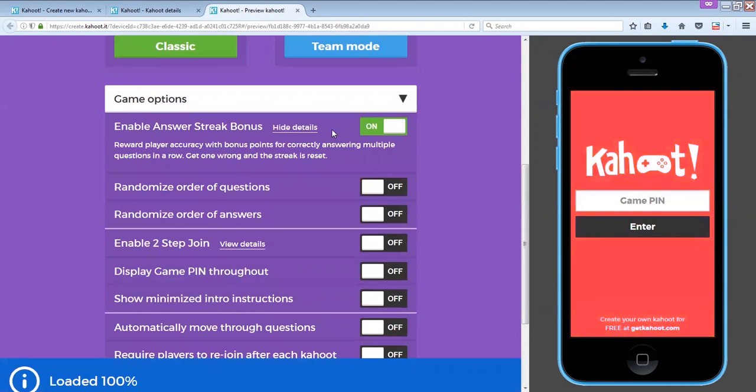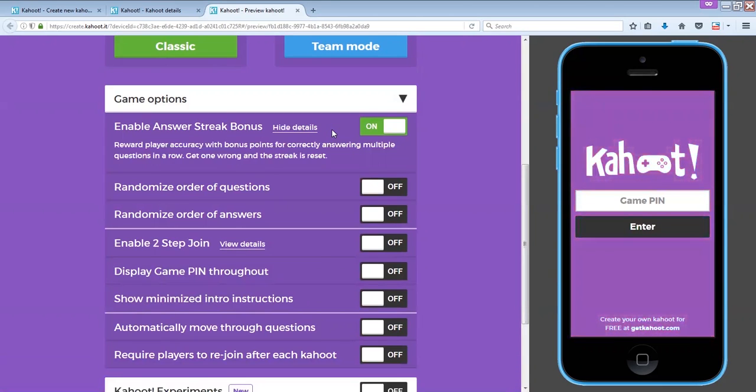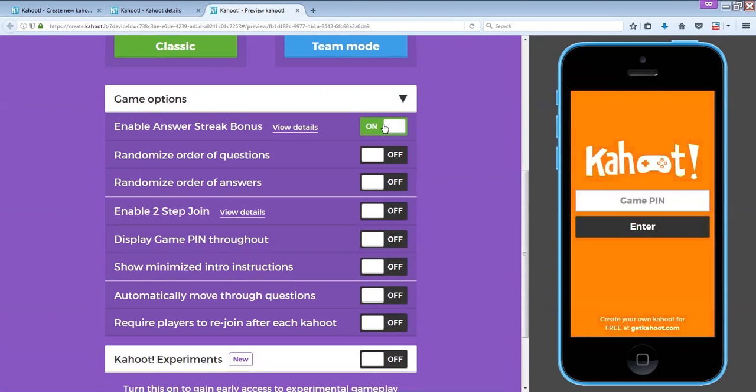So to begin first, we have enable answer streak bonus. So if people get several answers correct, they get a bonus for doing so. One issue I've heard with this is that the bonus is so big that if you aren't getting a lot of them correct in a row, then in competitive classes, you aren't going to be able to stay on the leaderboard. So that's something to consider. So if you want to turn it off, you can just press the off button and it turns to black as opposed to green.